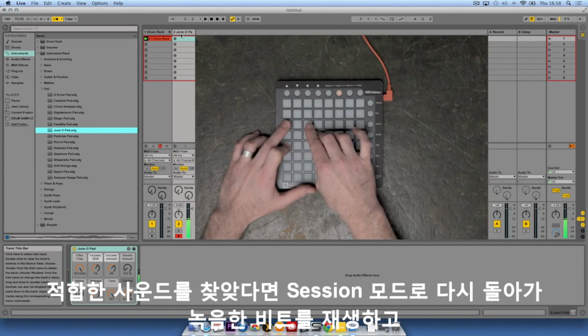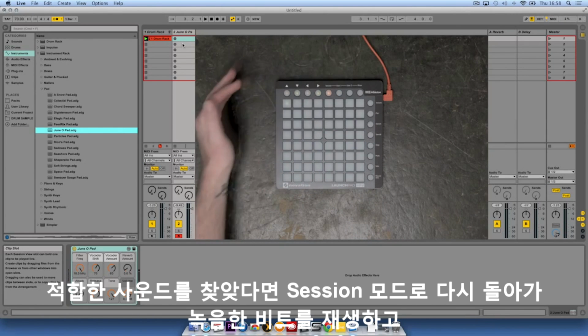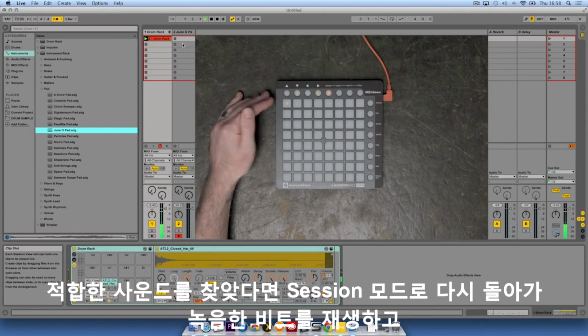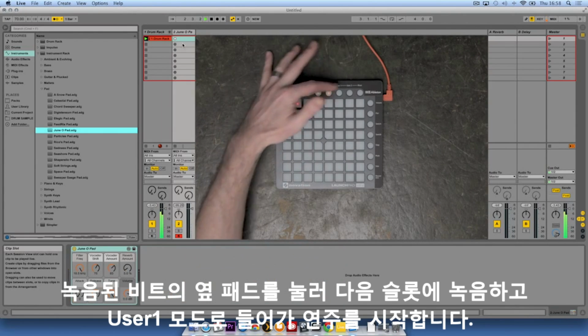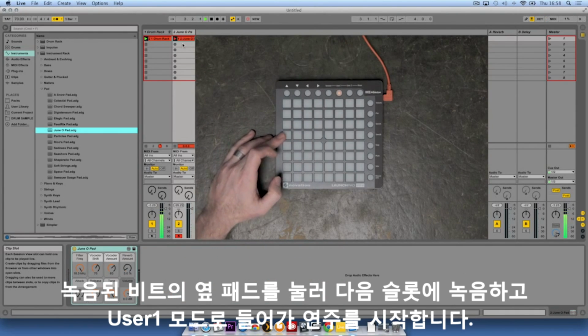So when I've found something that's acceptable, I go back into session mode and I simply play the beat, hit the pad next to the beat to record into the next slot, jump into User 1 mode and start playing my piece in.